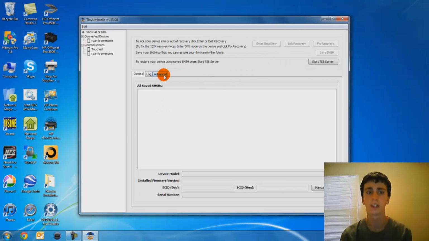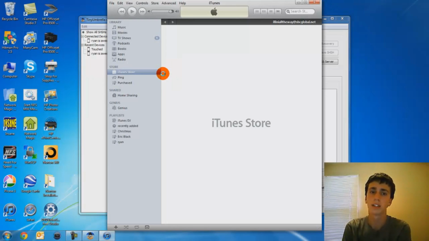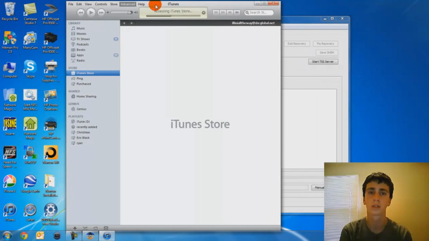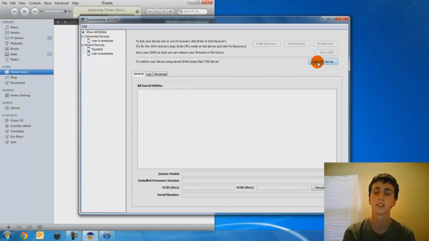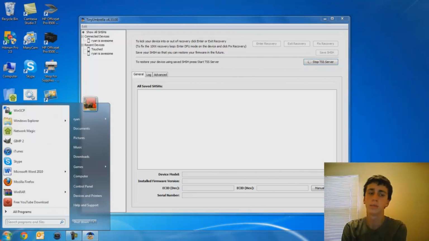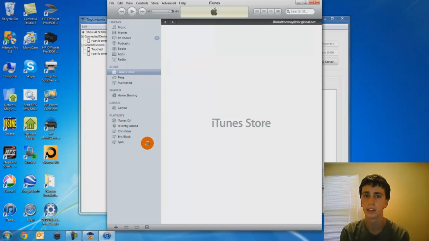Alright, so what you're going to have to do is, your iPod's already connected to iTunes, and once iTunes loads, one second, let me move this out of the way. Alright, so you're going to click Start TSS Server on that. And then it'll shut down iTunes, just go ahead and reopen it. And we've got to wait for it to load again. Once it loads, then your device will pop up as usual.